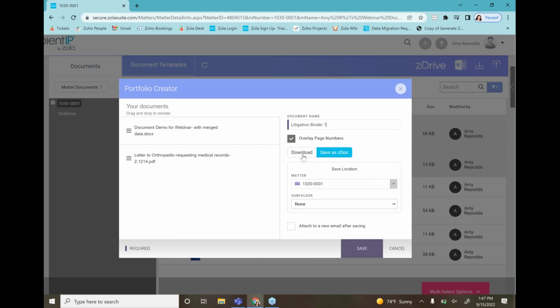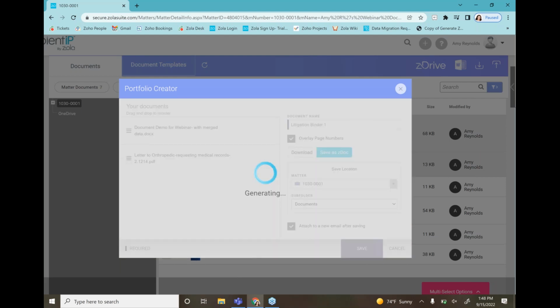I could download it outside of Zola, or I could bring it right back into Zola and save it to a specific location. Last but not least, as part of this whole process, I could end this workflow by attaching it to a new email after I've saved this item. I'm going to go ahead and hit save, and that's going to go through the entire workflow. So we're creating a PDF with both items, we're overlaying our page numbering, we're saving it to our matter, and we're going to start an email. So lots done in one workflow.